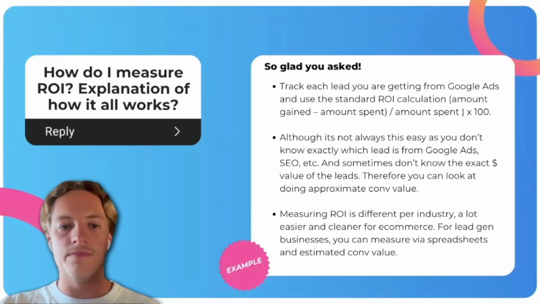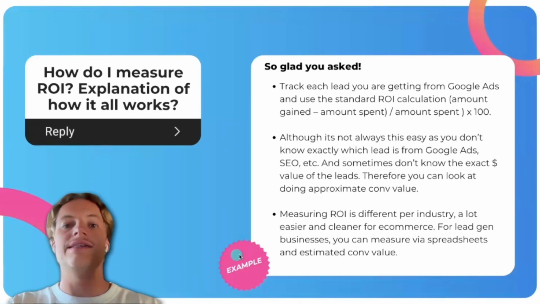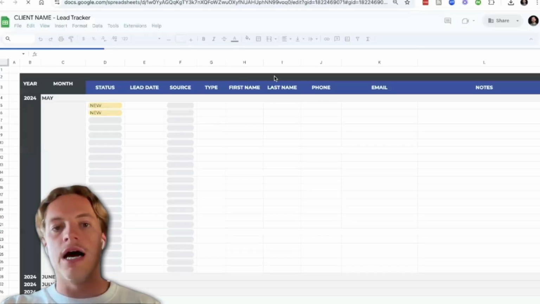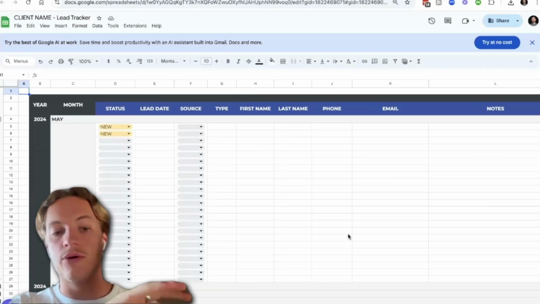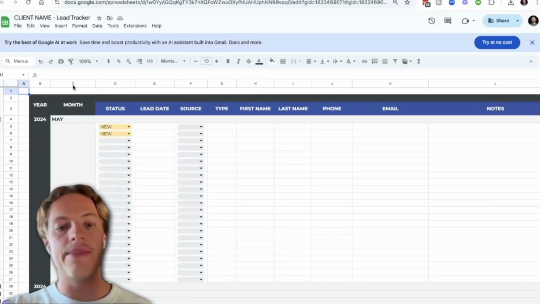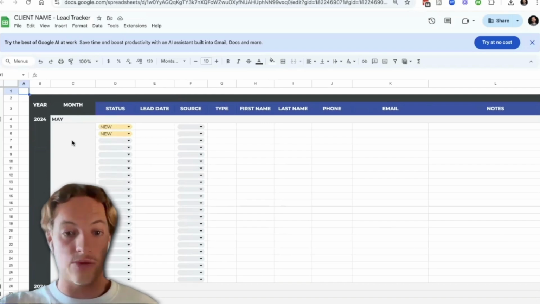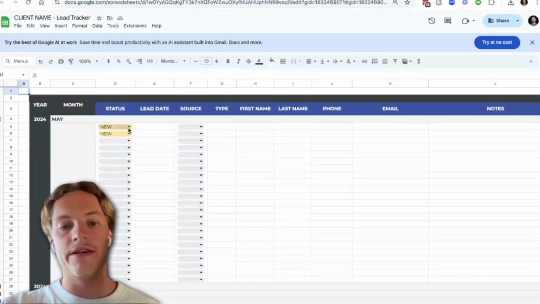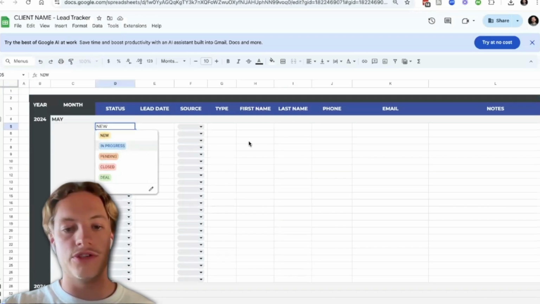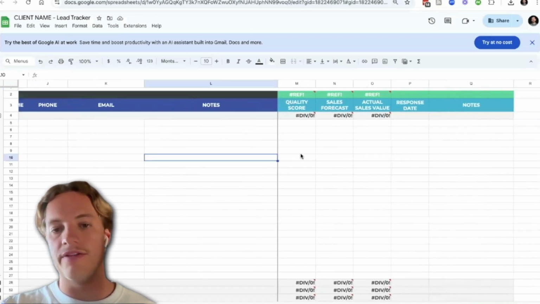So something we do at 5x5 is we track exactly where the leads are coming from. Here's an example here. The lead tracker will feed in automatically the lead that we get, and then we go through and list whether that's from organic or from paid, and then if you scroll across, you've got that part there which you've got to fill out manually, the sales forecast and then actual sales value.